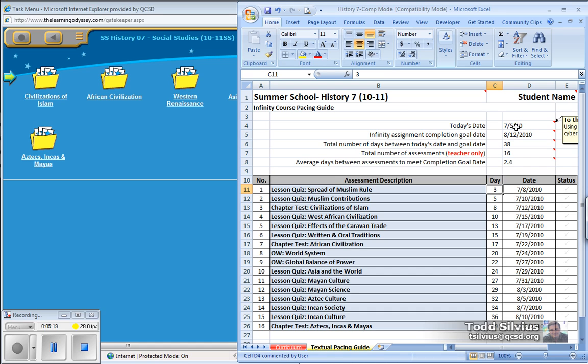However, off of that start date, the computer, or the spreadsheet in this case, calculates 2.4 days until we get to the end of the course, reaching the August 12th date.